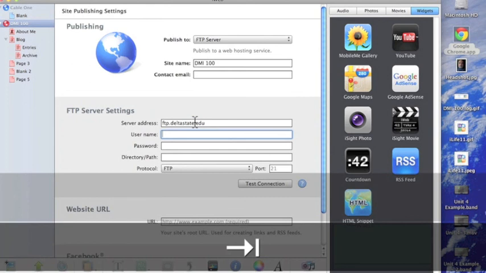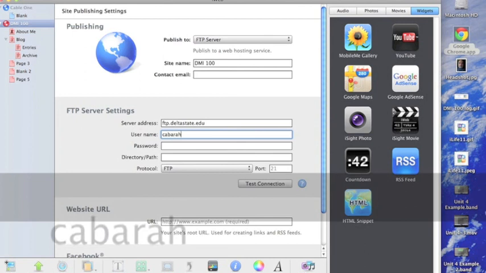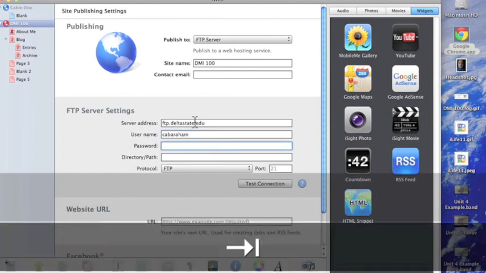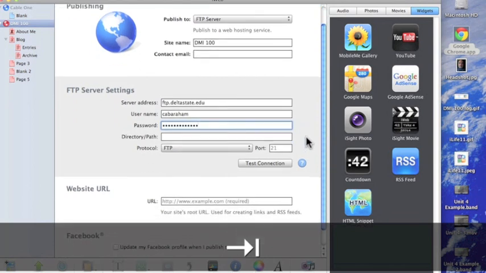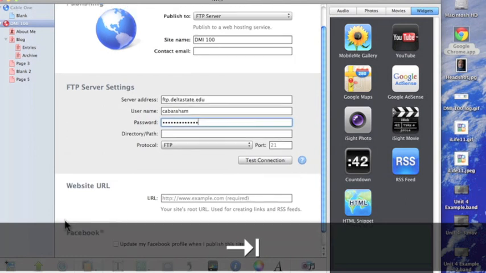It would be ftp.deltastate.edu, and then we would have to have a username and a password, and then the directory path you don't necessarily need because it would open up and you can pick your directory site once you have done that. At any rate, if you have a website with an FTP connection, that's what you would do. And then you would just click Publish Site down here in the bottom left-hand corner.